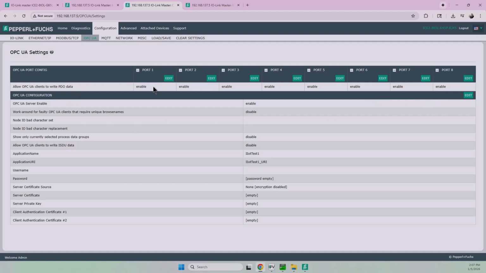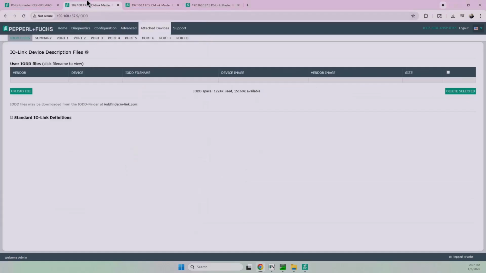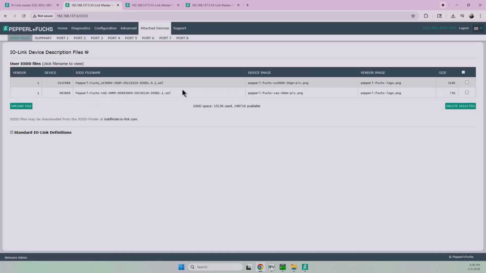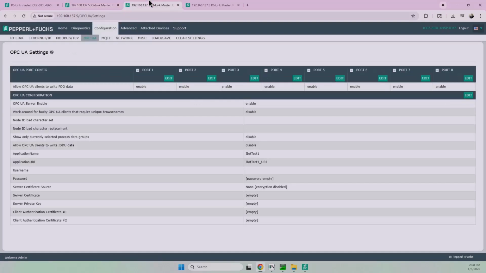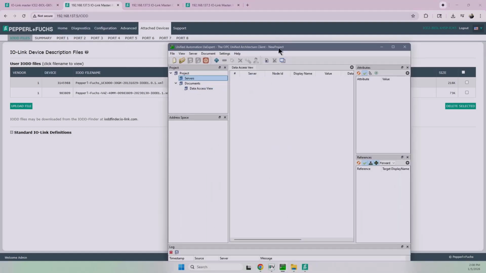If I want to do any PDO on my ports, I have to enable these, which are already enabled. So I'm good. Now let's check the quick IODD tool, and we can see that it says it already has uploaded all the IODD files, which means that if I refresh this page, I should see 2 IODD files appearing over here. Awesome. So we have our IODD files uploaded. We have enabled the OPC UA and added the names. So I think we are good to go for the next step, which is to open UaExpert.